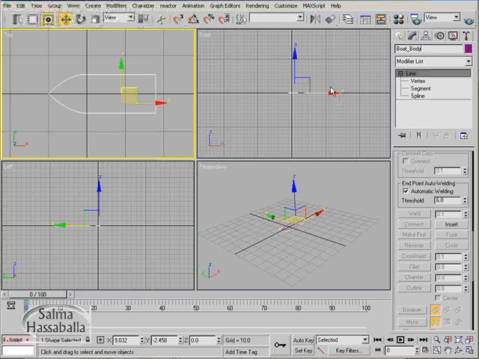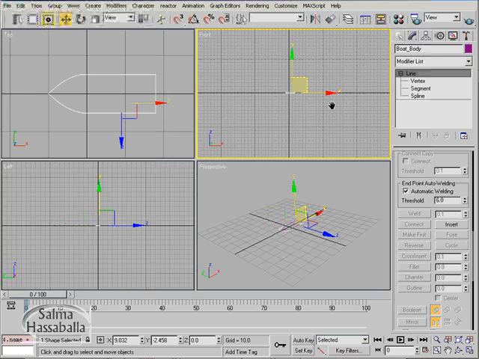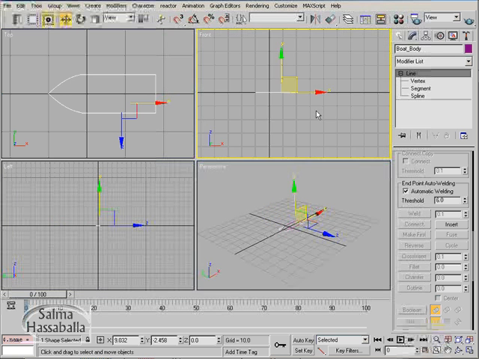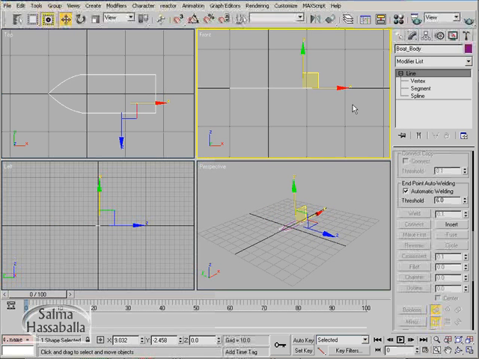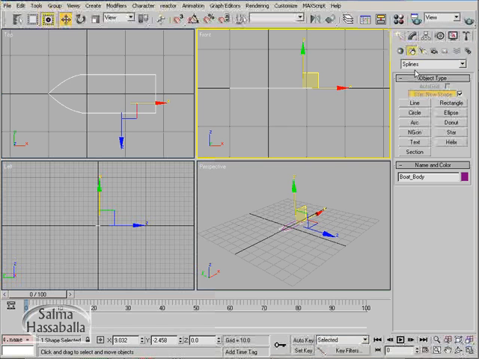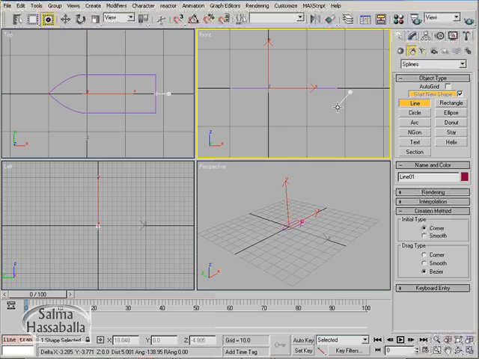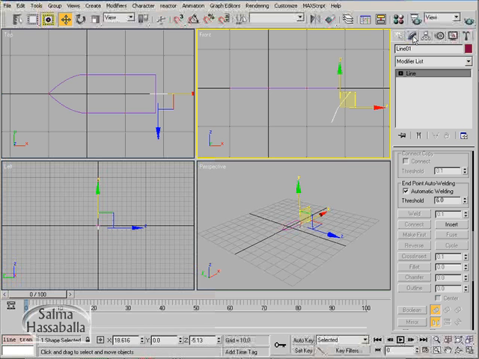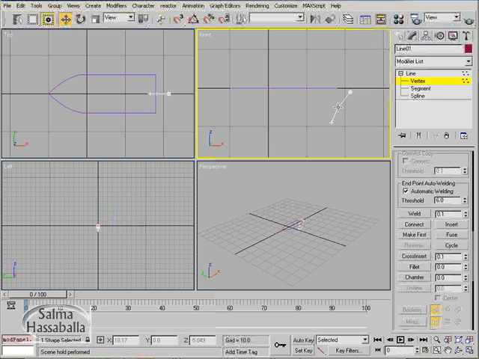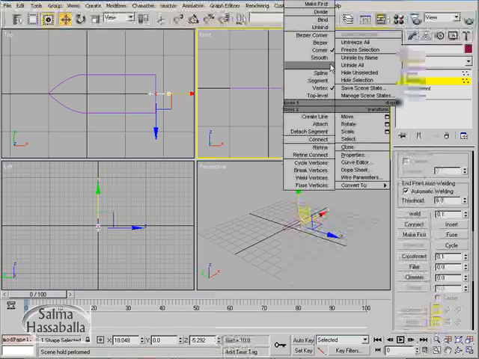In order to create the third dimension, we need first to create the profile. So in the front viewport, just zoom in and then go to the create, shapes, line, and click to create the first vertex and then click once again to create the second vertex and the third vertex. Right mouse click to end the command. Go to the modify panel while still selecting the newly created line. Go to the vertex level, select the middle vertex and right mouse click to change its type to smooth.